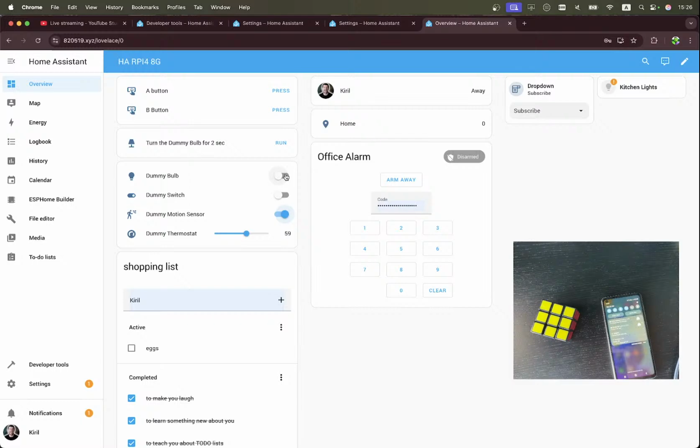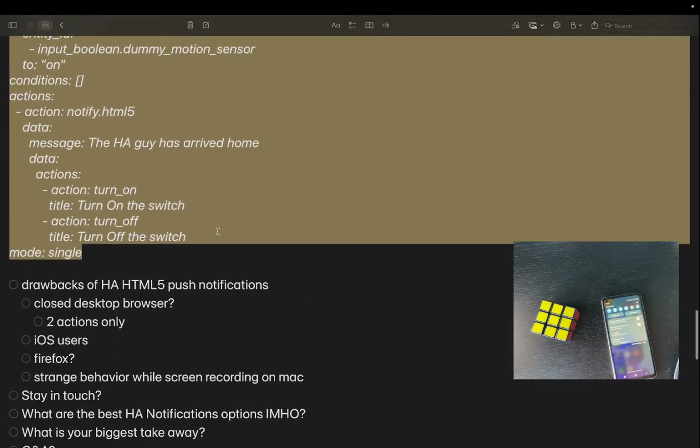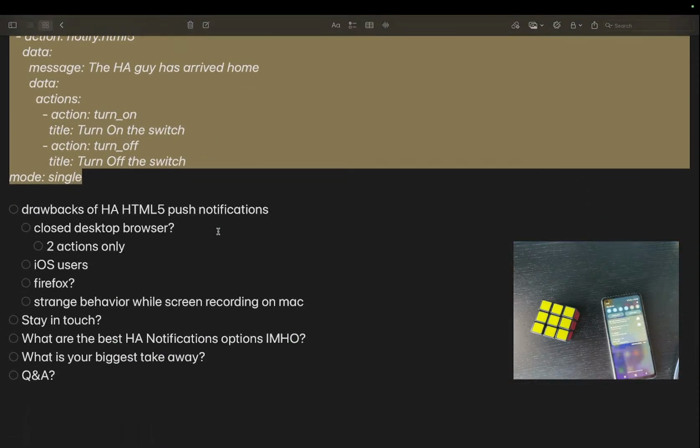How cool is that? Let me know in the chat. Do you like this HTML5 notification so far? And we continue forward.